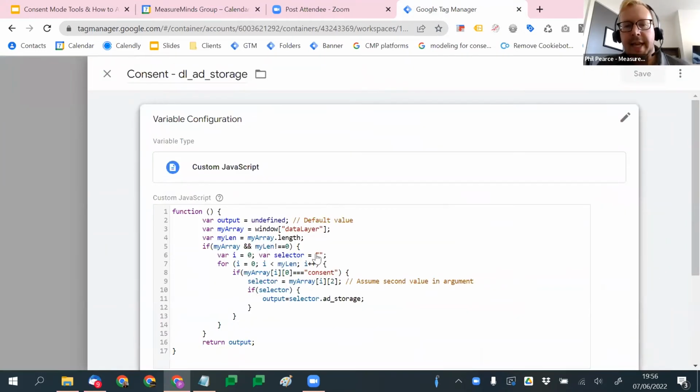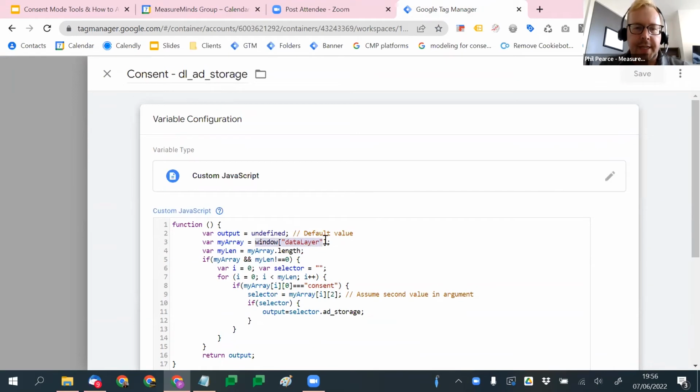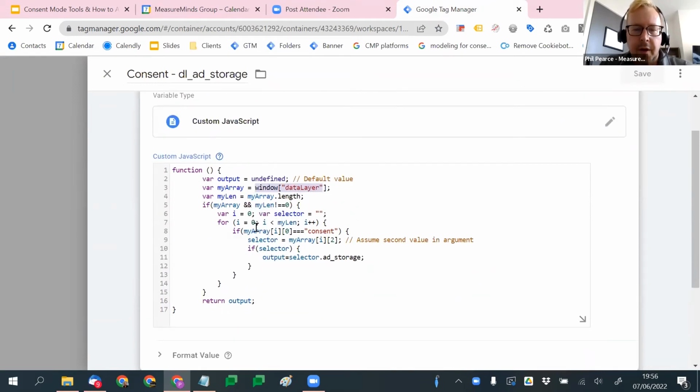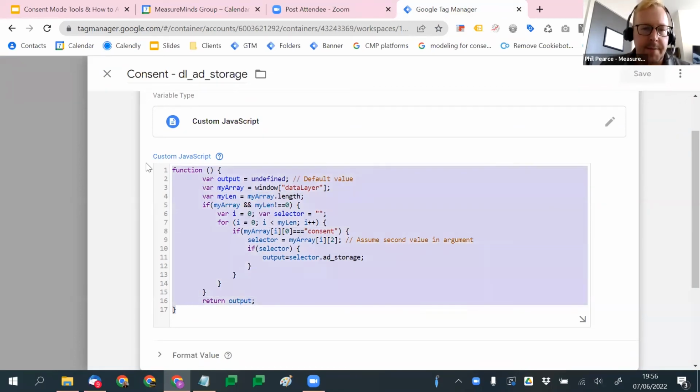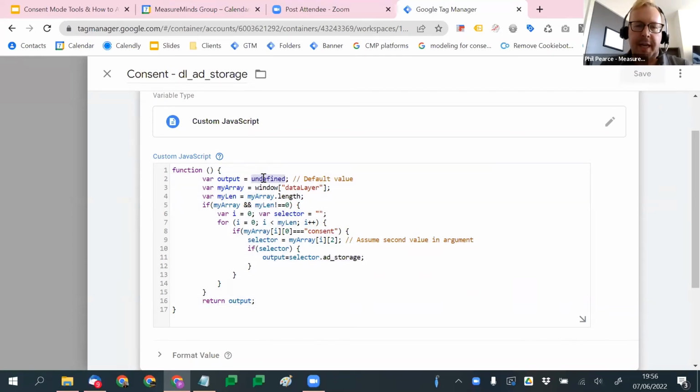There's not a data layer field for getting the consent mode value. So you basically have to loop through the data layer, find the argument that's set to consent, and then get .add_storage for that. It's a little bit fiddly. There are variables which do this, but they run exactly the same code as this. So this will output either granted, denied, or empty.